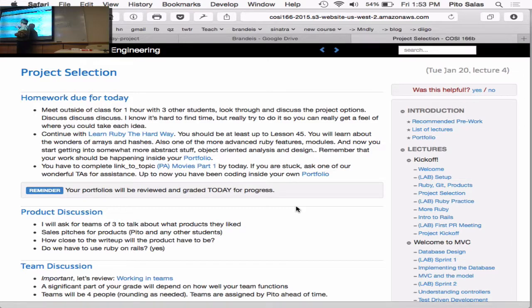Remember, your portfolios will be reviewed and graded today. Okay? Now, grading a portfolio is not like a grade, like it's incorrect. It is really to show that you are keeping up with the homework, that you're doing a reasonable job. We're not so worried right now about correctness on the Ruby the Hard Way. I just want to know you're doing the work and you're getting past the roadblocks that you hit.